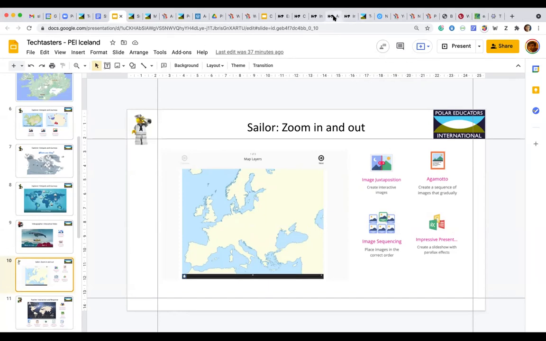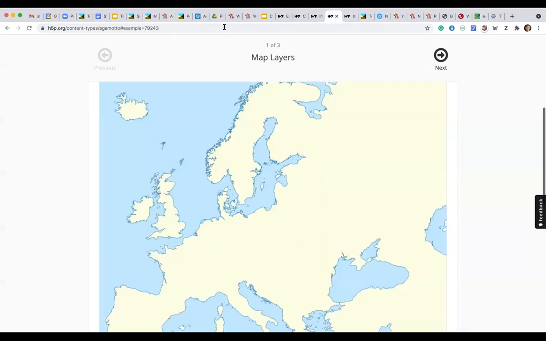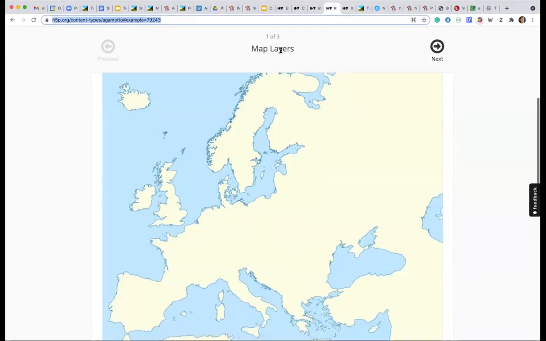Jonah, should I share the link on the chat so people can open it and look at it themselves? Yeah, absolutely. So this is the H5P website, and this is one of the content pieces which I wanted to showcase. If you can see, it's a map of Europe. I pasted the link on chat.